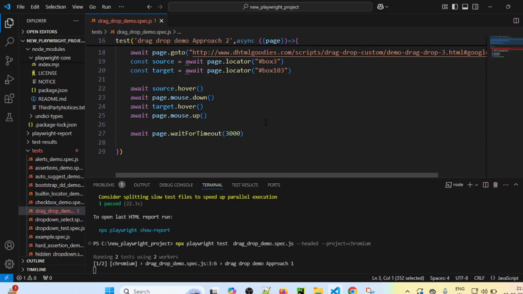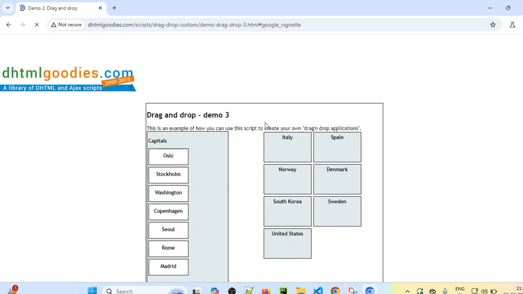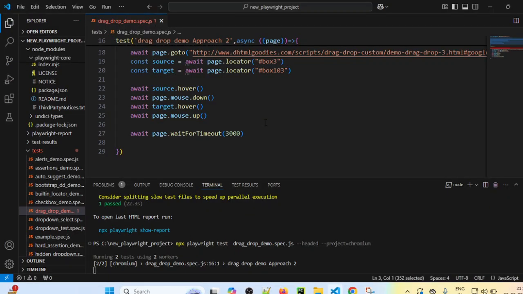So it should perform the drag and drop operation by the second approach. It is launching the web page. It is opening the web page. And now it should perform drag and drop. It should drag Washington onto United States. If you see, that worked correctly.